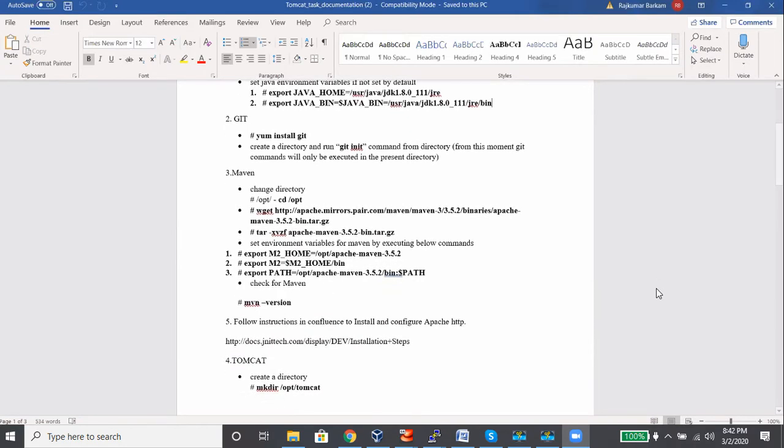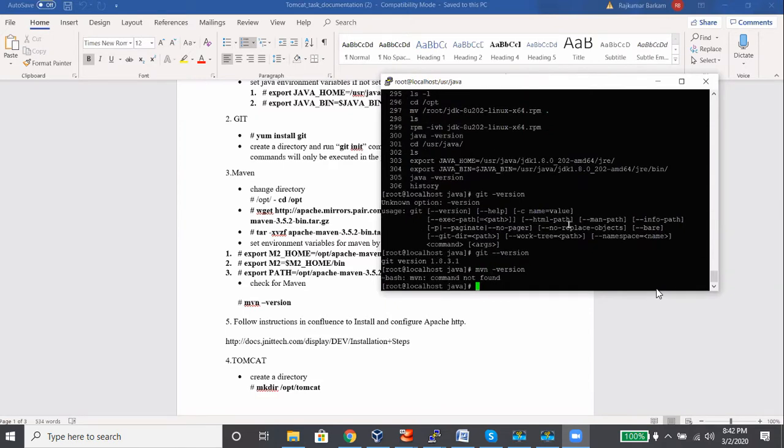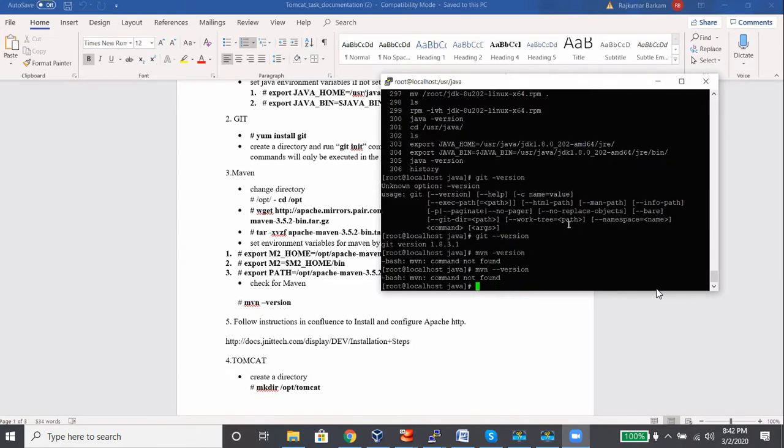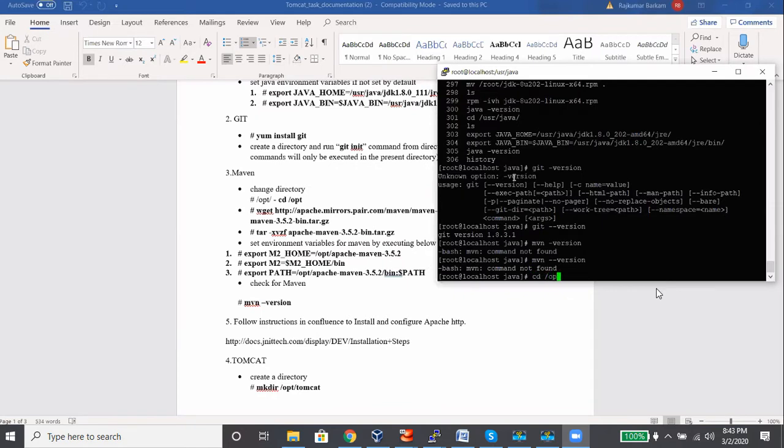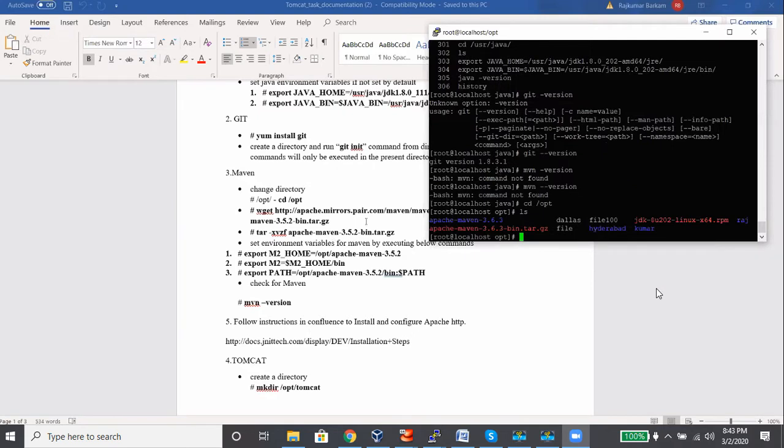Now let's check Maven. mvn --version. Command not found. So let's set up the Maven environment also. We'll go to /opt. I think we have Maven here, this Apache Maven, and then we need to export these things. The command is export M2_HOME equals /opt/apache-maven.